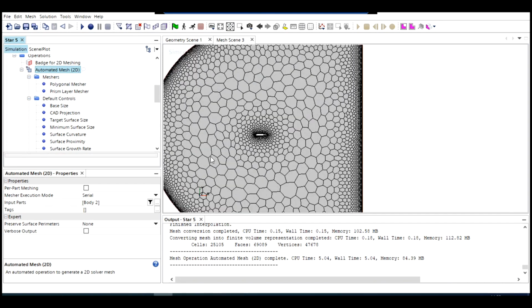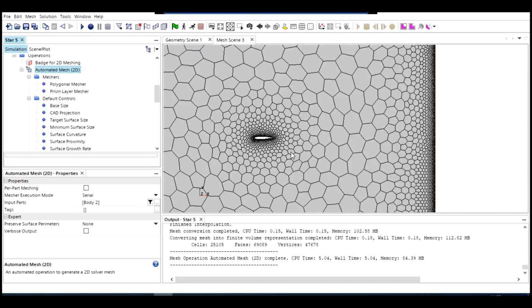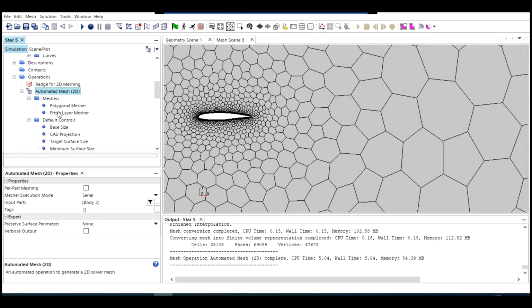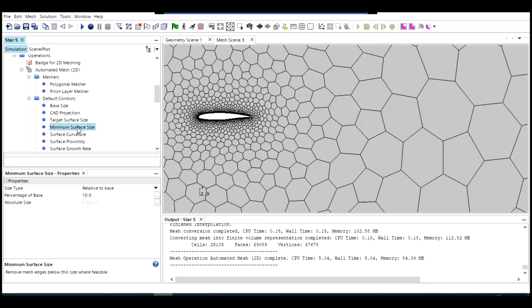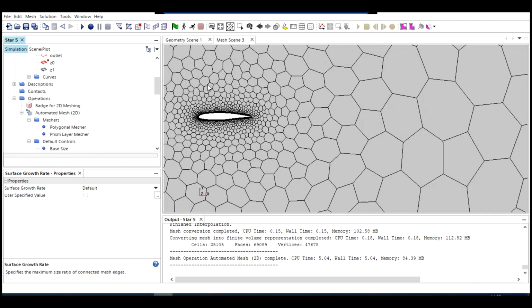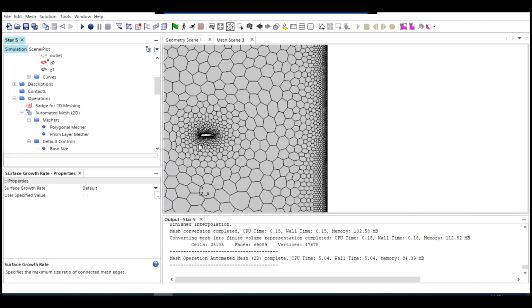If you want a finer mesh, you can make the base size smaller, or change the minimum surface size, and there are different parameters to play with. For the purpose of demonstration, I'm just keeping this setup and using this mesh. And in the next step, we will set up the boundary conditions.